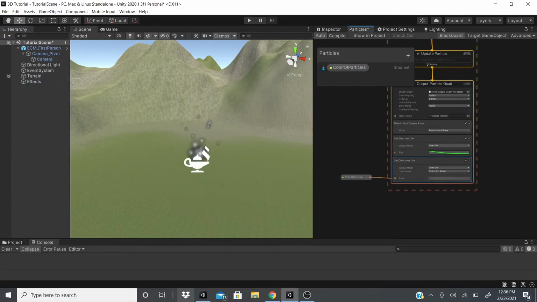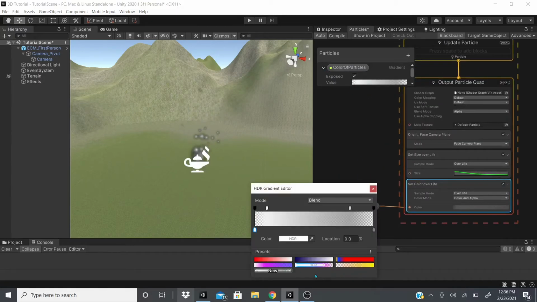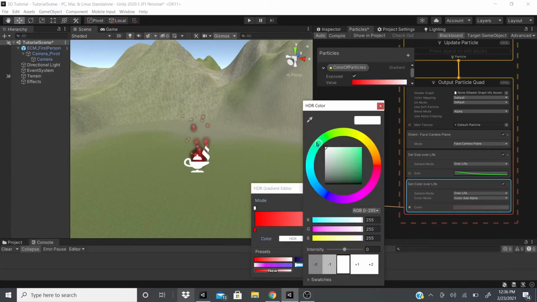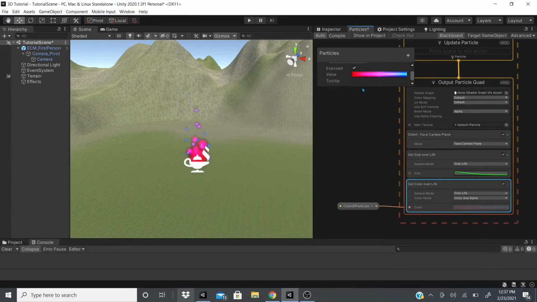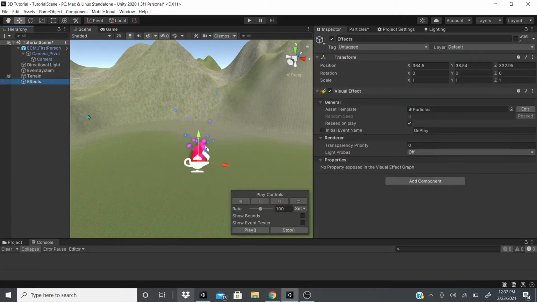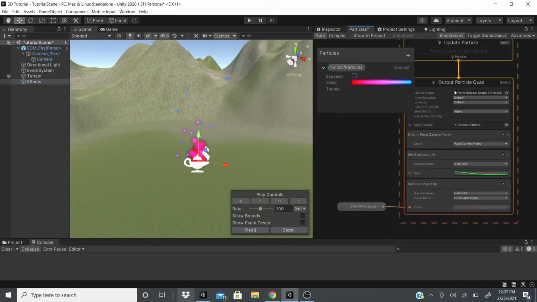Now one thing I do want to show you is that I could change it right here as well. So let's say I want the red, and then change this to the blue. Add the intensity, same with this one. So now right here, let me drag this down, exposed. If you want to be able to see this in the inspector, so now if I go to effects, you can see there's none in the inspector, no properties exposed. But if I click this, now we can see it in the inspector.